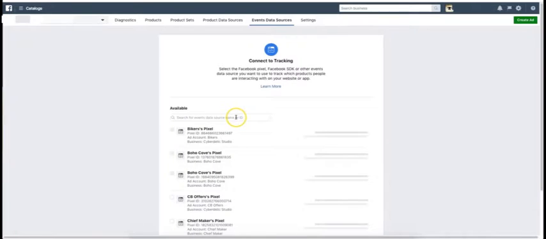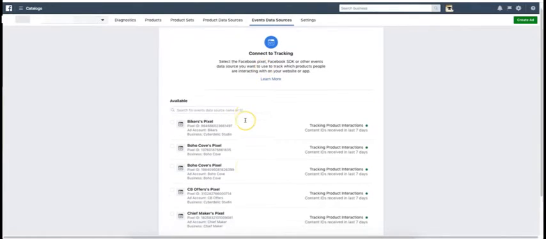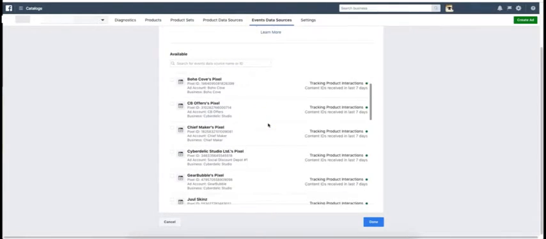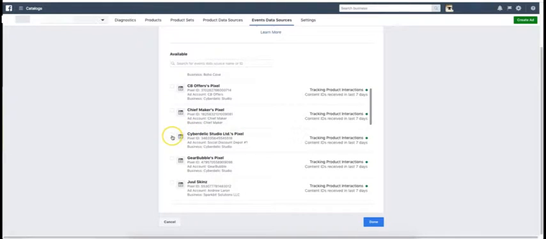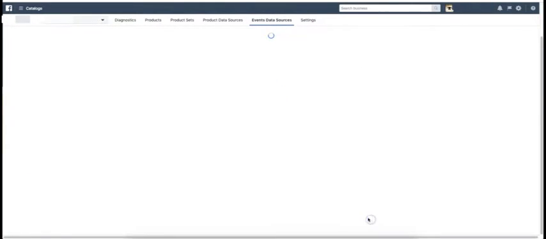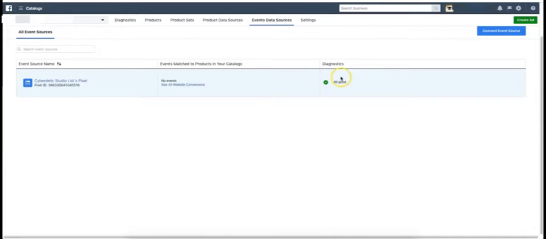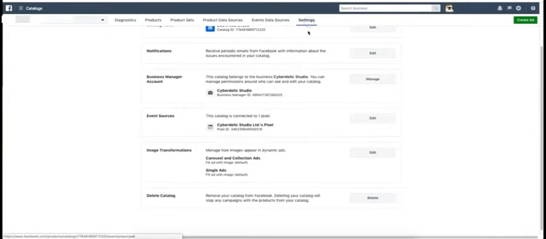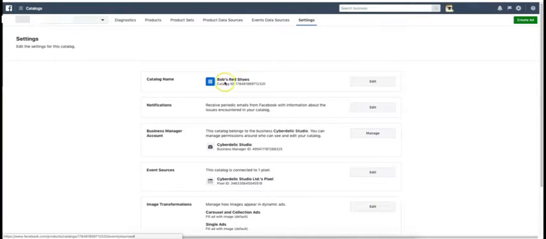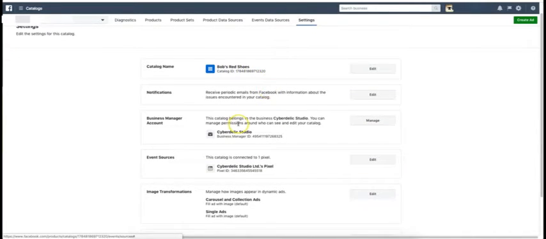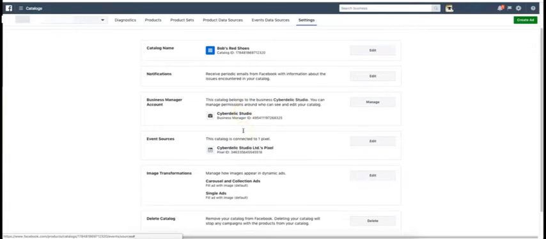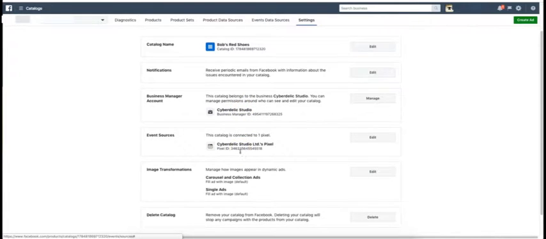Head over to tracking, and then you just want to select the pixel that you're using it with. Okay, I'm just going to use this as an example. Done, and then you can see that all good. You want to see that green tick. Okay, and then in the settings, you just want to make sure that it's got a name, catalog ID, it's managed by a business manager account, and it's set up with a pixel. Okay, that's all you want to do.